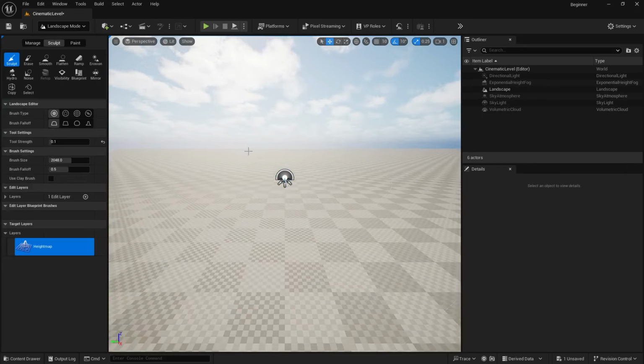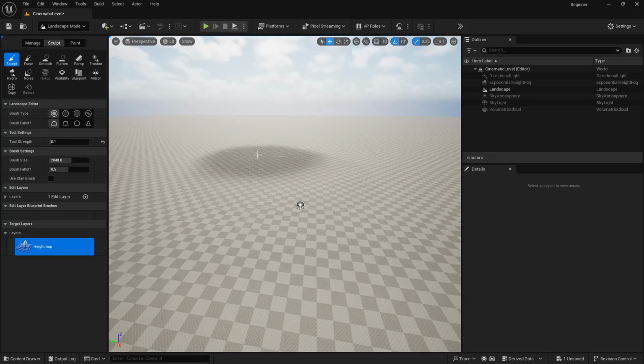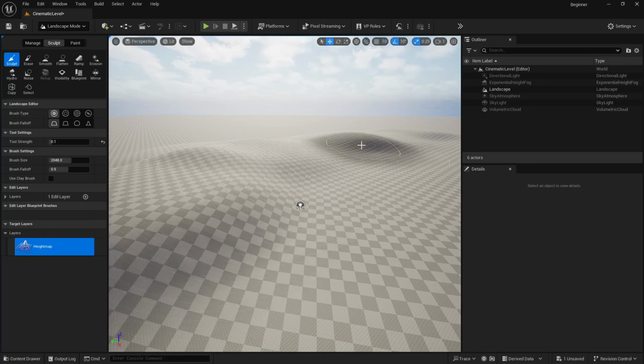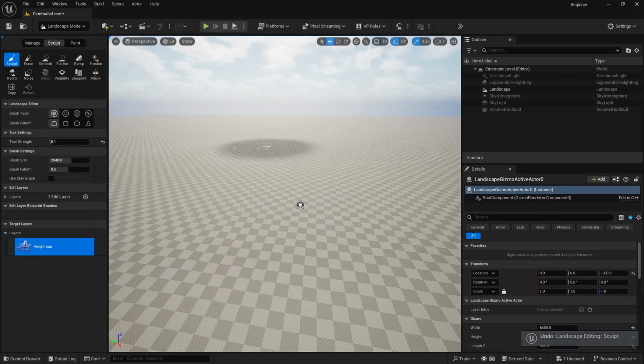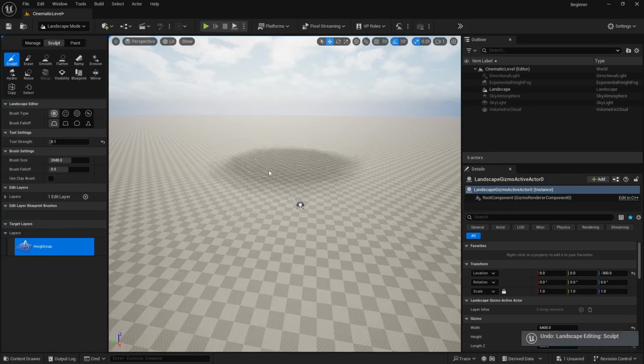So now you can see we have this landscape and we have a brush here, which is a sculpt brush. What does this do exactly? If I go upwards here, you can see I can sculpt my layer. If I click and drag with my left click, you can see we are getting this surface. If you hold the shift key, you will see it's going downwards. Okay, great.